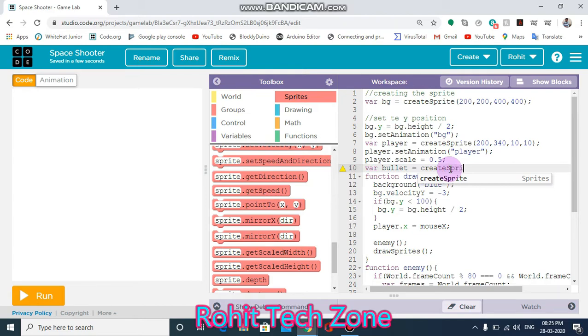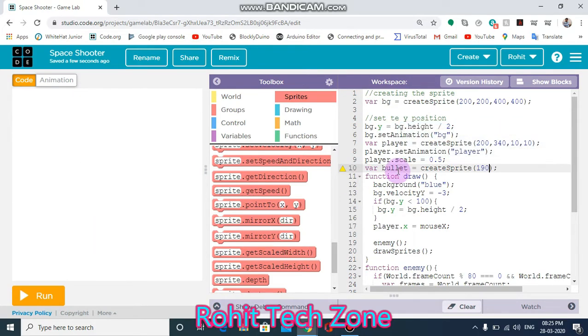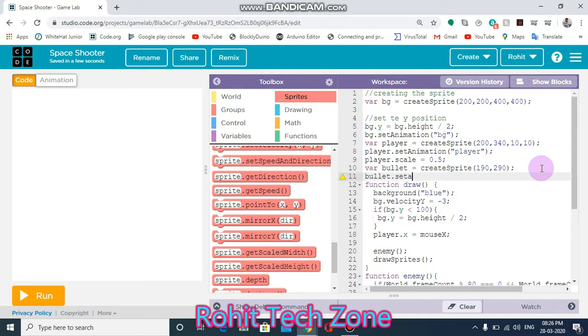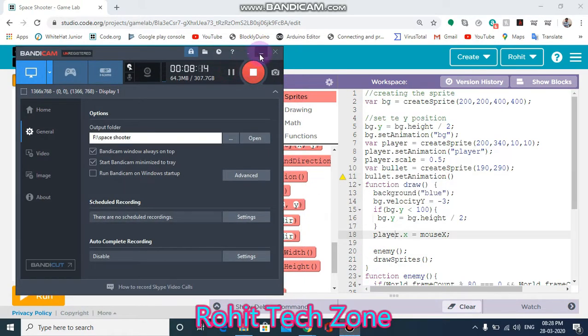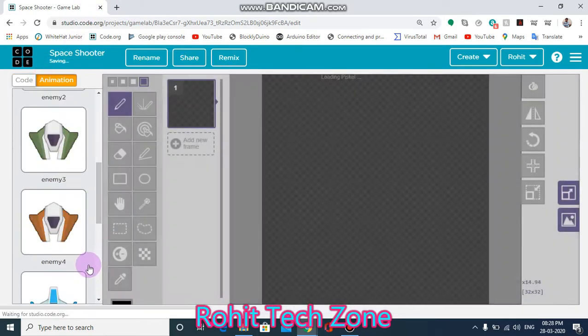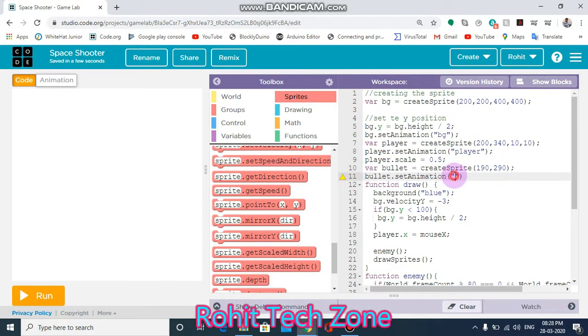Create sprite bracket x, y, width and height. So the x should, let me just keep a rough thing as 190, 290. Yeah, now bullet dot set animation. Set animation to, let's rename the animation as bullet. Let me name it.